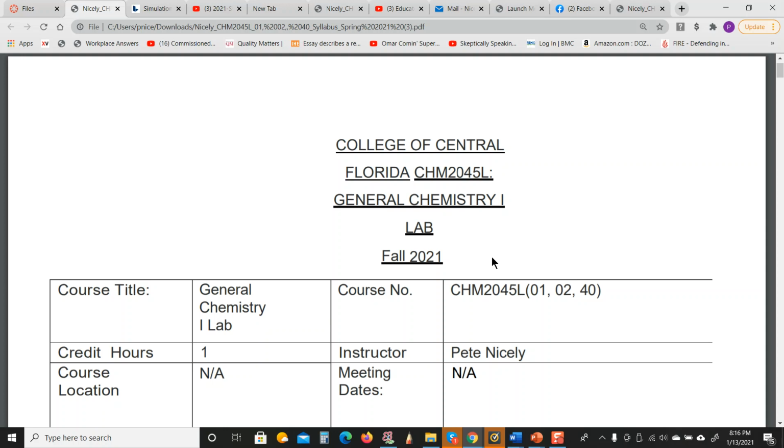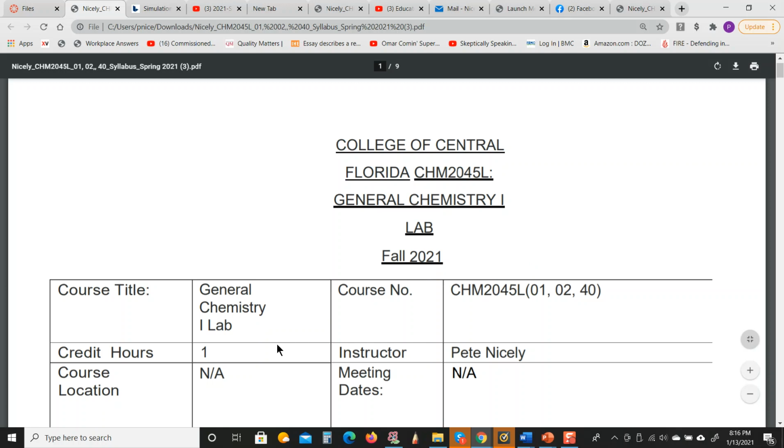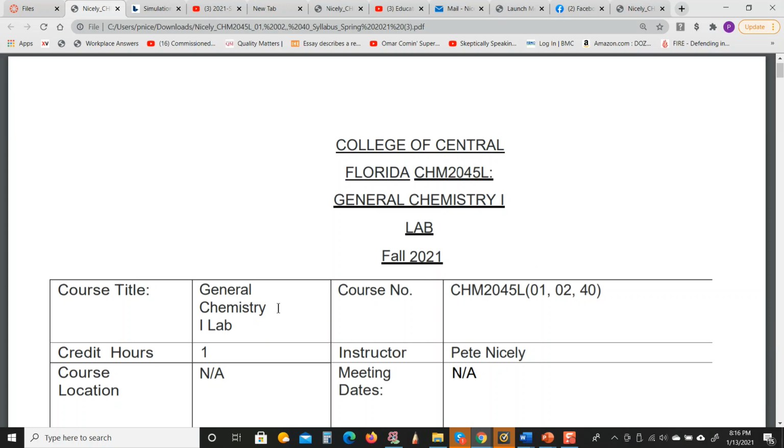So this is for, of course, the General Chemistry 1 lab. And there are three sections of that lab I'm teaching today. So therefore, if you belong to section 1, 2, or 40, then this is the syllabus for that course. So what I plan to do right now is to go through the syllabus so that we're all on the same page as to what you should expect from this course. And then I'm going to show you certain features of Canvas that I'll be using throughout this course.